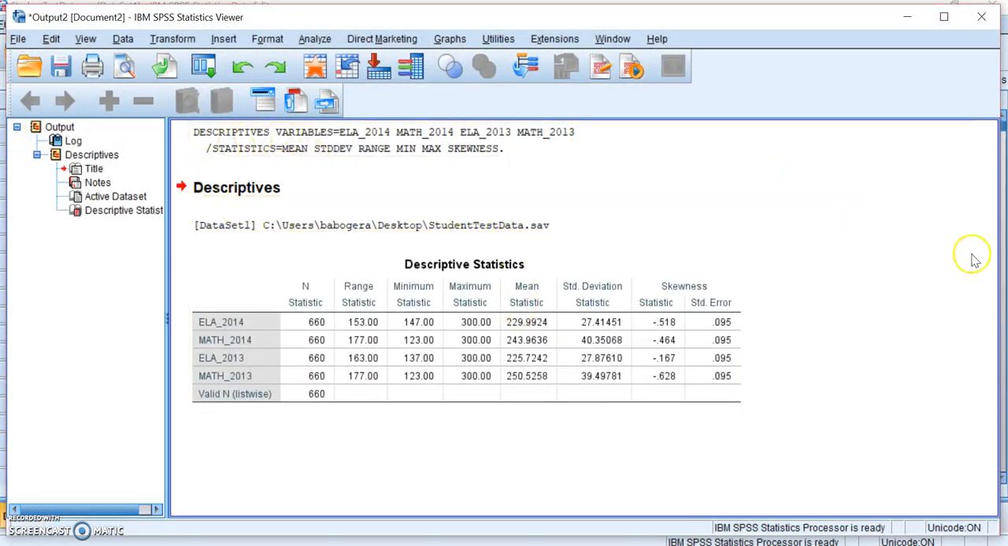What pops up now is the output window for the statistics. And we'll see ELA 2014. There's 660 students. It goes from 147 to 300. The mean score on the ELA 2014 was 229 with a standard deviation of 27. Math, the mean score was 243 with a standard deviation of 40. Quite a large standard deviation. Higher score but larger standard deviation.